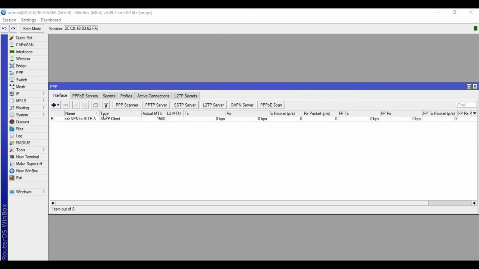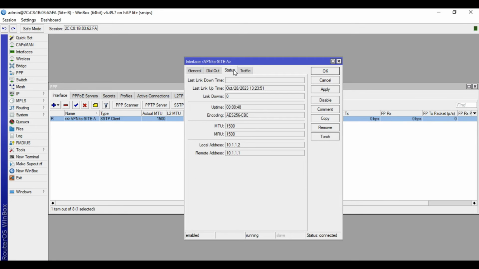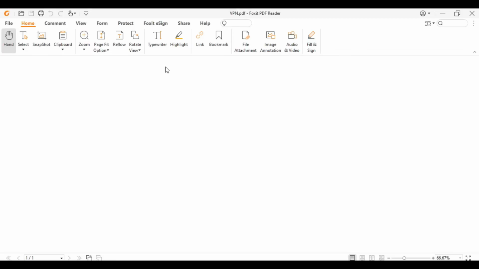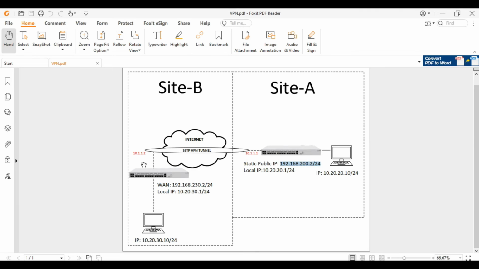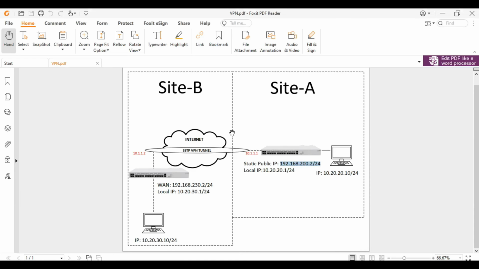All right, it's connected. We have an R symbol here, meaning it's running. We'll double click this one, then go to status. Encoding type is AES256-CBC. Then local address, we are in site B, therefore the local address is this one. And the remote address is this one.